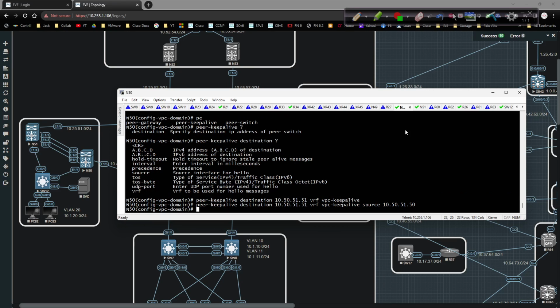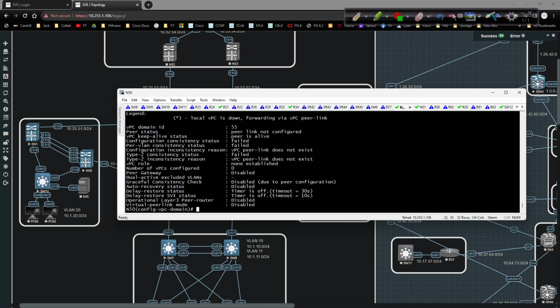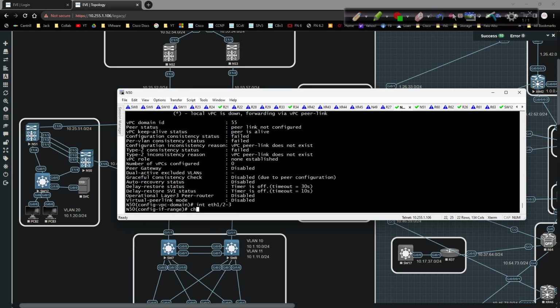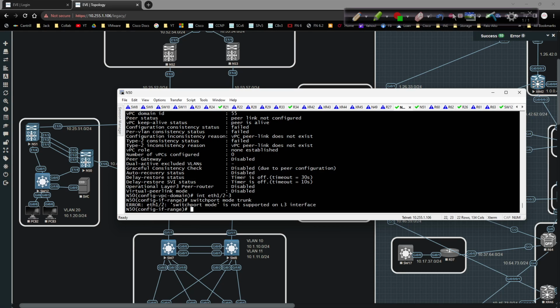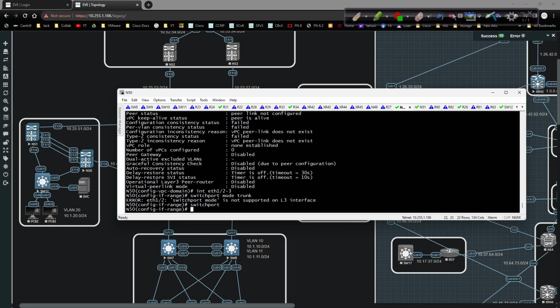I'm going to go back over here to 50. I'm going to do a show vPC. It says peer is alive, which means the ping is working back and forth between the switches. So then I'm going to go ahead and go interface eth1/2 through 3. I'm going to go ahead and type in channel, or I'm sorry, it's going to be switch port mode of trunk. You don't need to worry about switch port trunk encapsulation dot1q on here because ISL is not supported on Nexus. We're going to say switch port mode of trunk.